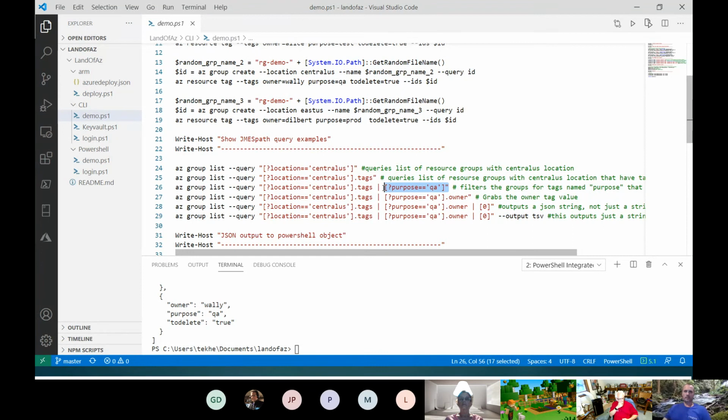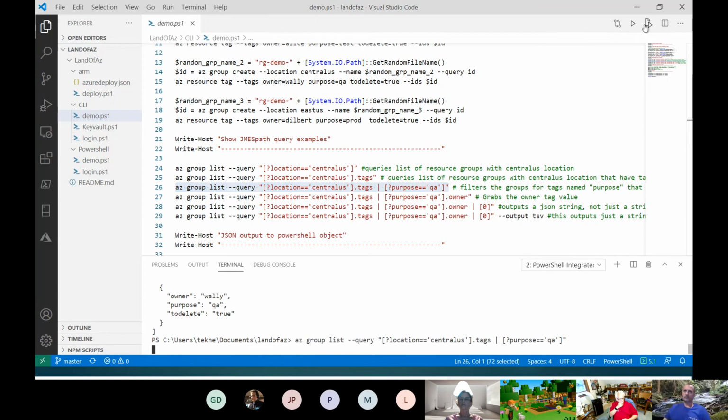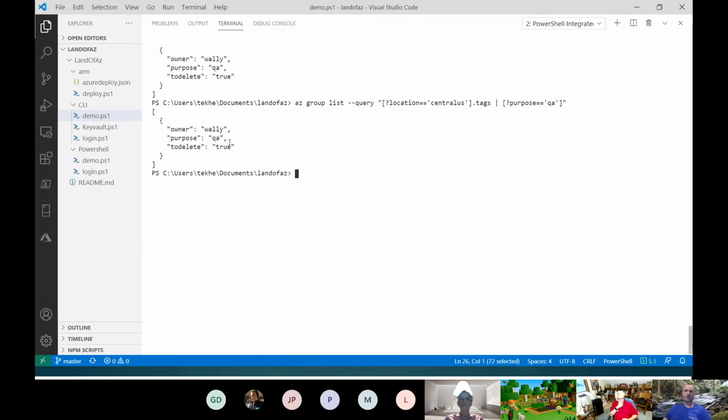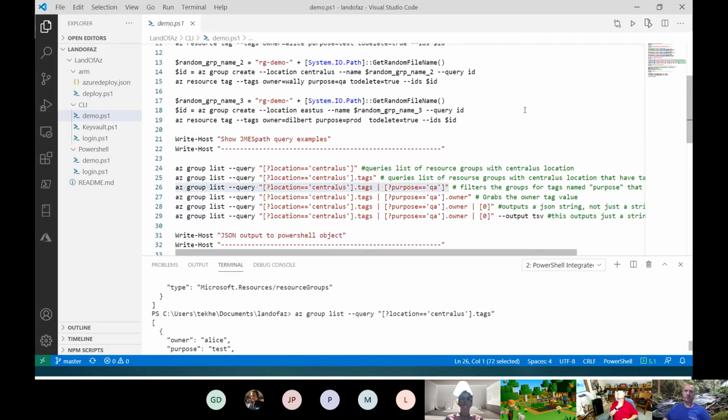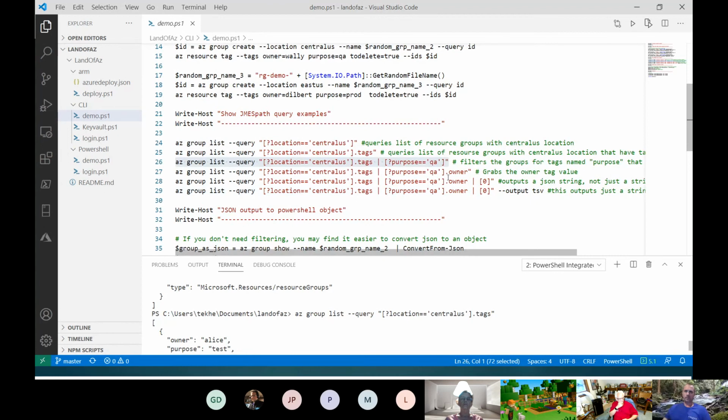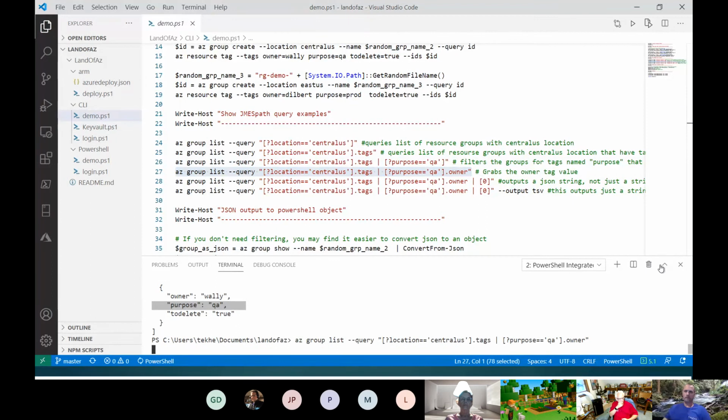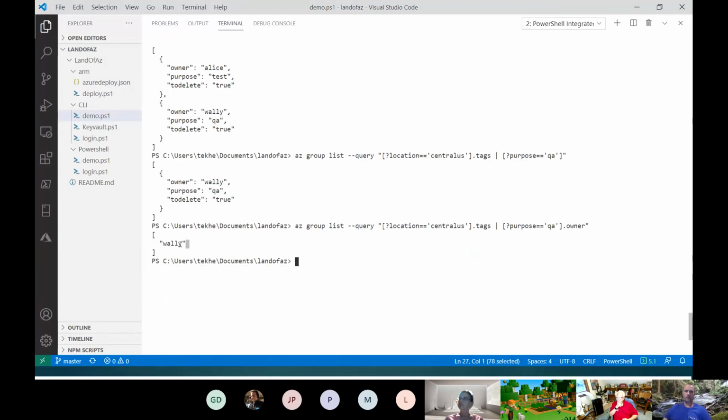So the next one is tags that has the purpose of QA. Okay, so now we return just one. So if you noticed, one of these purpose was test. This time we got just the QA one. And you can keep going. Purpose is QA, and we want the owner. Okay, so the owner is Wally. So the purpose QA owner Wally. So we got the value of the owner.